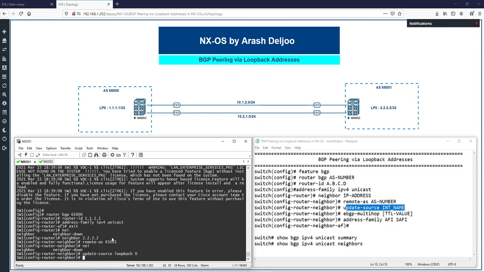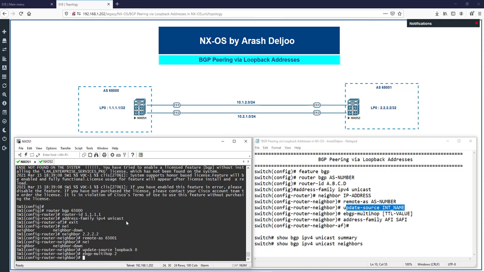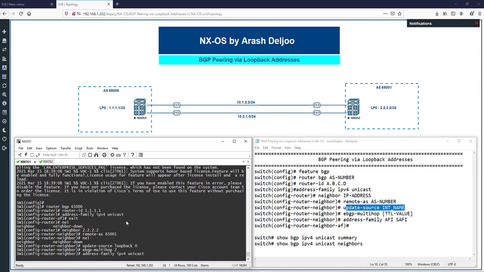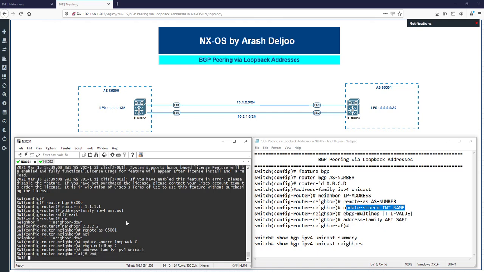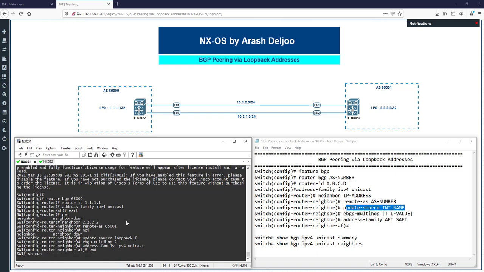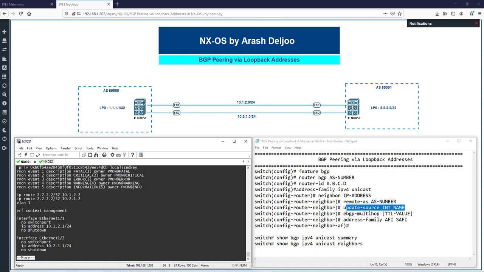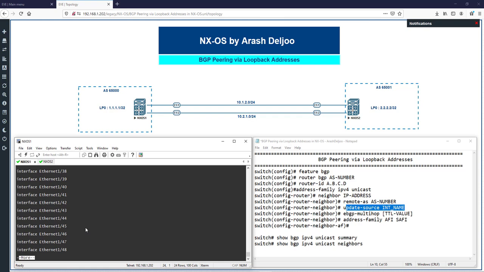Update source loopback 0. Also, in eBGP neighborship between the two loopback addresses, we need to use the eBGP multi-hop, because the default TTL value is 1 and we need to increase this default TTL value. And here eBGP multi-hop 2. And finally, you should enable the address family of IPv4 unicast for this neighbor. That's it. This is the configuration we should do in NX-OS for having a neighborship between these two switches.